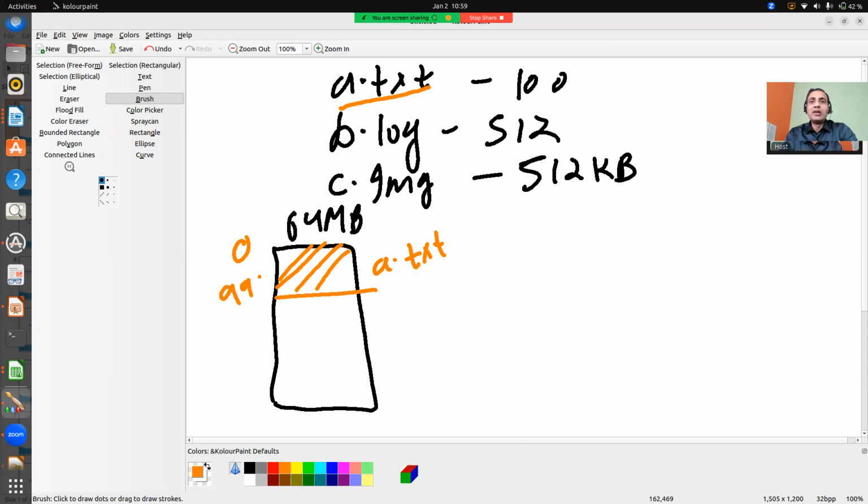Now we want to store the log file. So let's say I want to store the b.log file, which is of size 512. In a simple way, from the offset 100 to around 611, I would be storing a file by the name b.log.